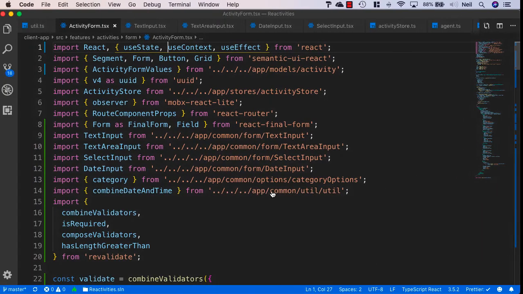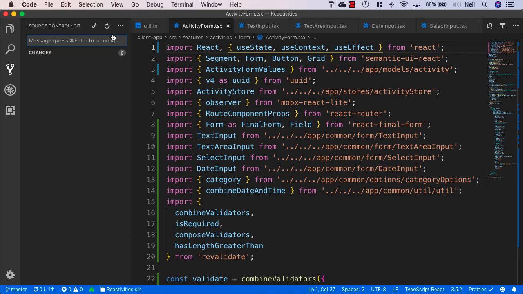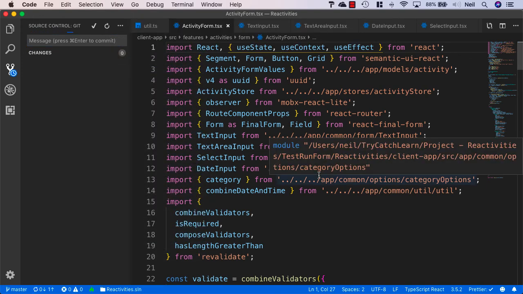So what we'll also do is just commit all of our changes up to GitHub. And we'll say end of section 11. And stage these changes and commit them. And then just push these on up to GitHub. And we'll finish this off with a summary.